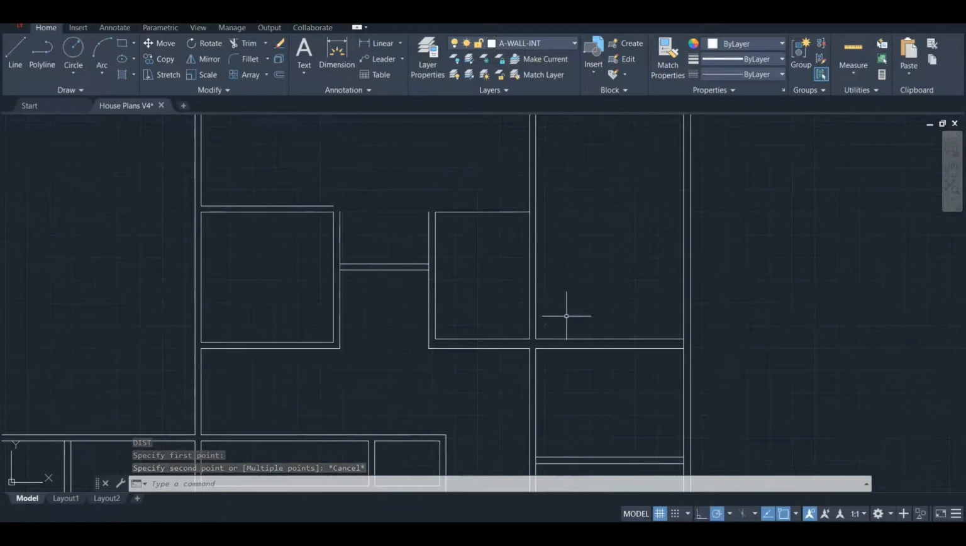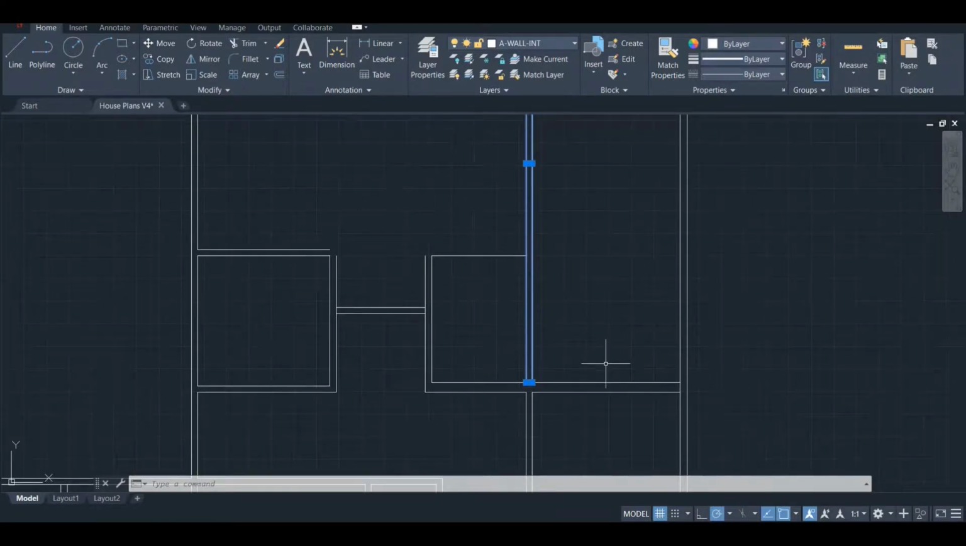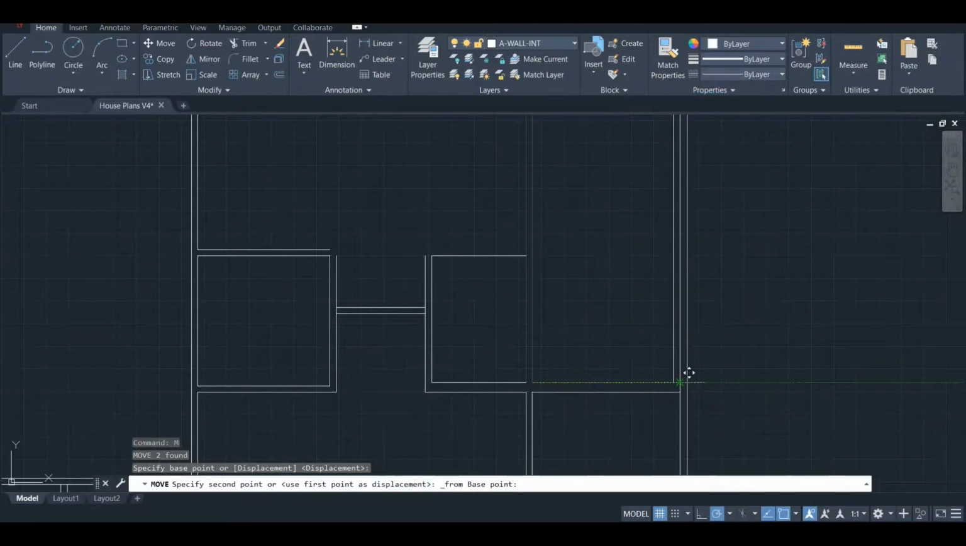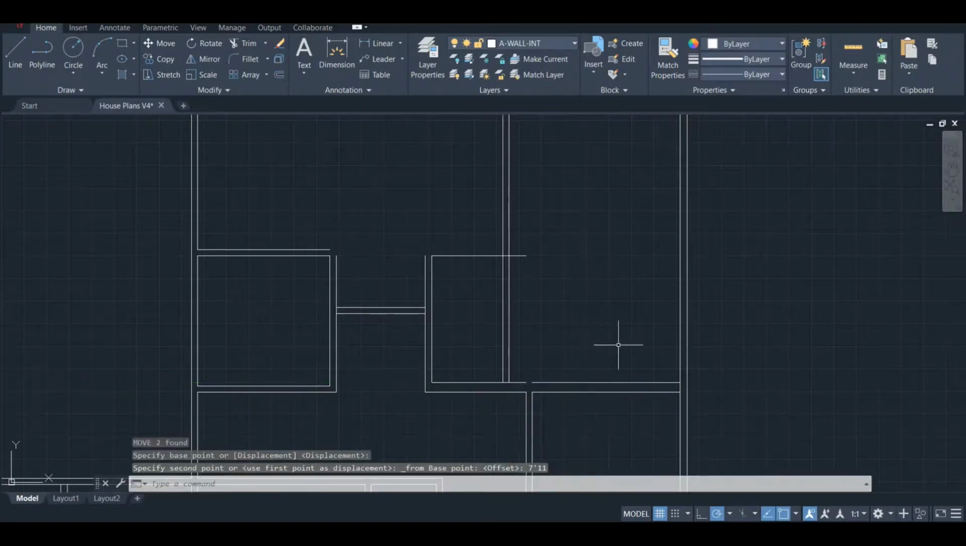This wall actually needs to move over a little bit. The wall should be 7 foot 11 inches from this other wall. So we can actually use the from command and click here. I use 7 foot 11 inches.